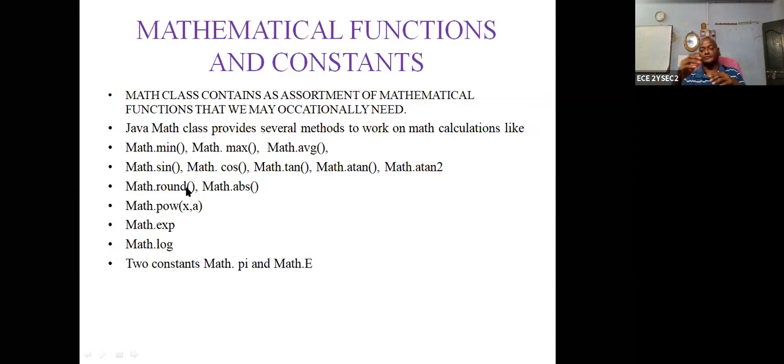Round stands for rounding a value, which you already know. Suppose 9.89, what is the rounded value? It is 10, obviously. For 9.4, the rounded value is 9. Once you round, the precision changes; some of the precision is lost. And ABS stands for absolute value.